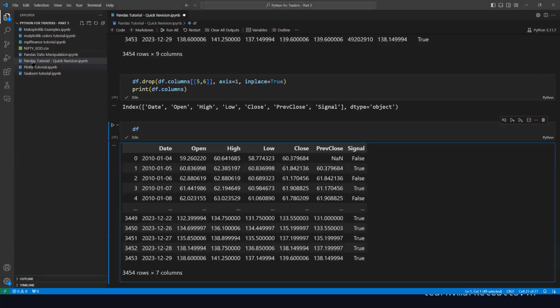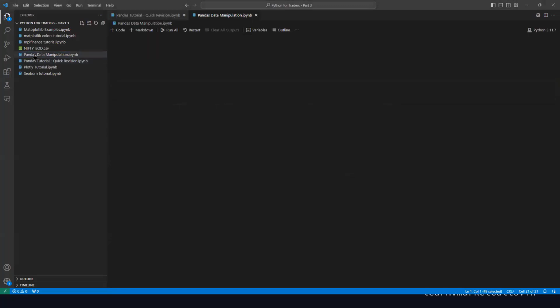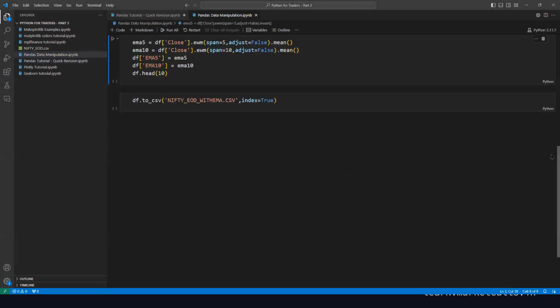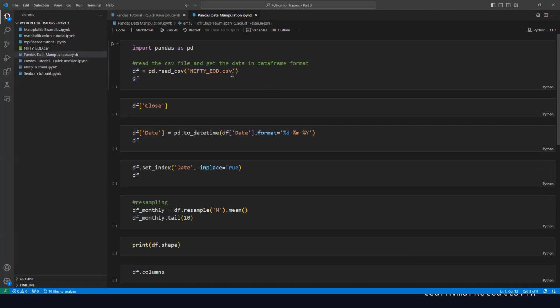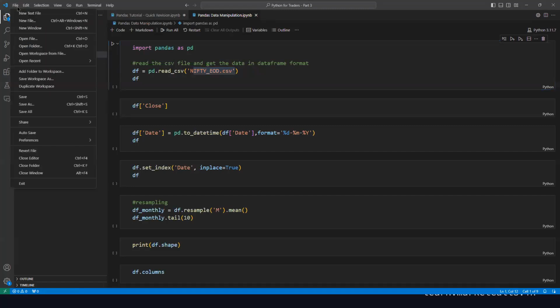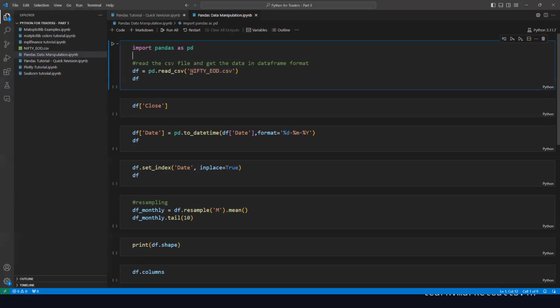The next one I'm going to open up is Pandas data manipulation. It's a very interesting one. Here I have a local CSV file. Basically, I opened a folder called Python for Traders Part 3. I chose open folder, created a new folder, and selected that particular folder. Inside the folder, I have a CSV file.